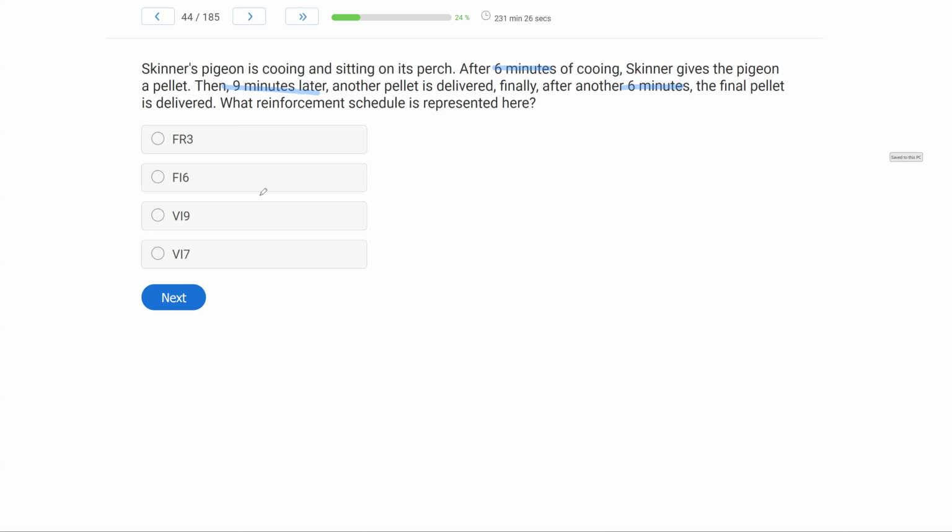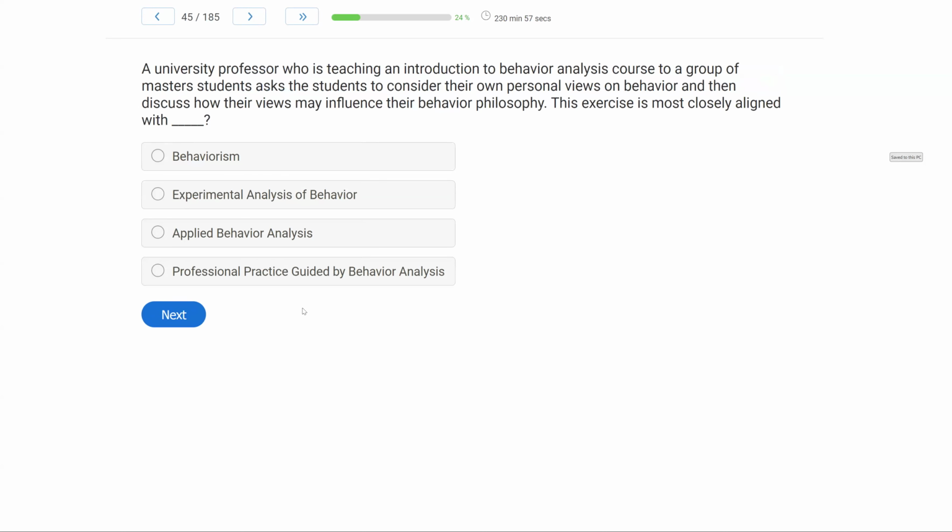That's out. B, fixed interval. It is interval, but it's not fixed. That's out. So now we have C and D, 2 variable interval questions. And remember, the variable just means on average. So let's find the average amount of time to receive reinforcement. We're going to take 6 plus 9 plus 6, divide by 3. That's going to give us 7. Our answer here is going to be a variable interval 7 schedule.